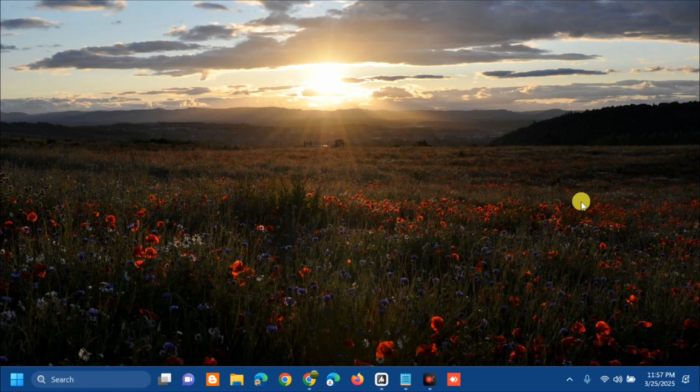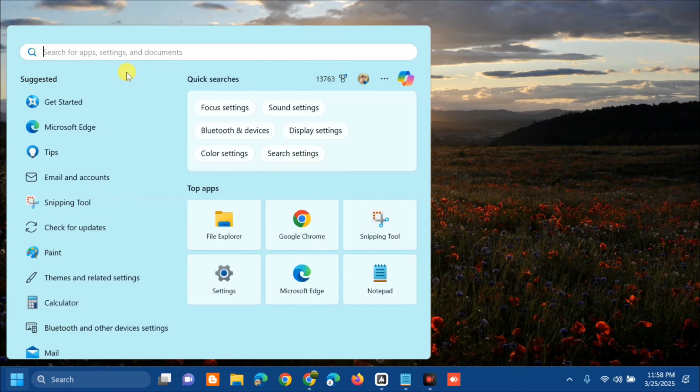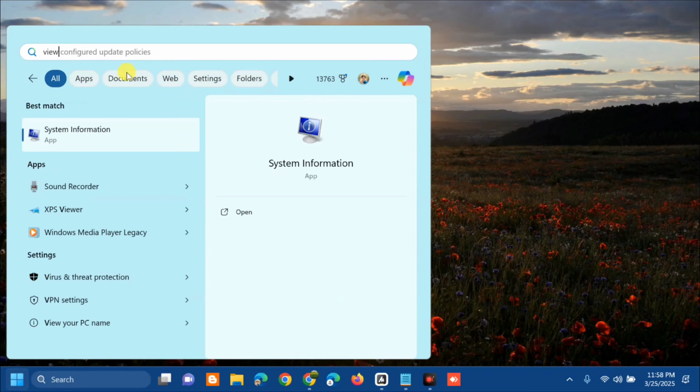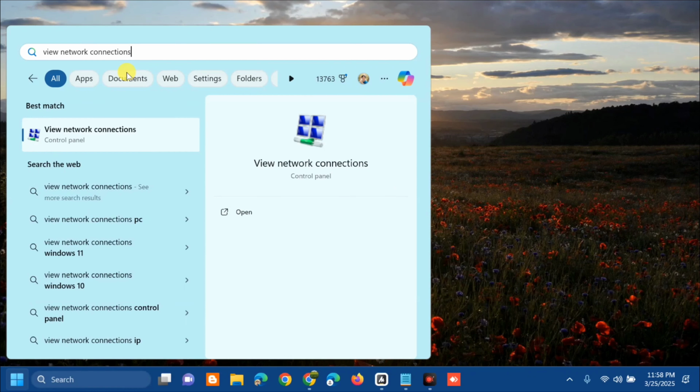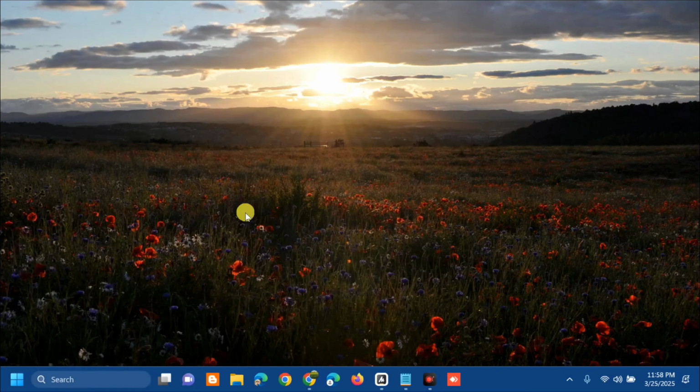The first solution we will do is to diagnose your network adapter. All you have to do is open up the search menu, search for apps, and type view network connections. Just type this keyword and then click open.